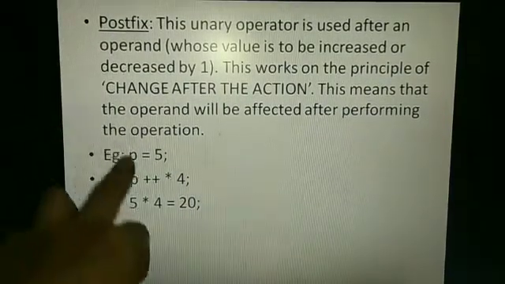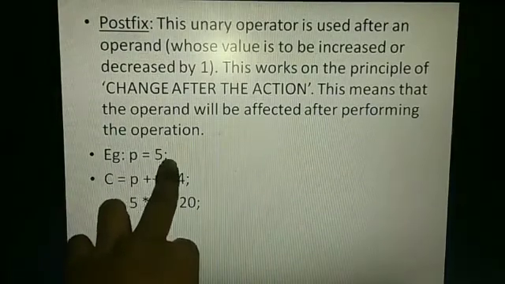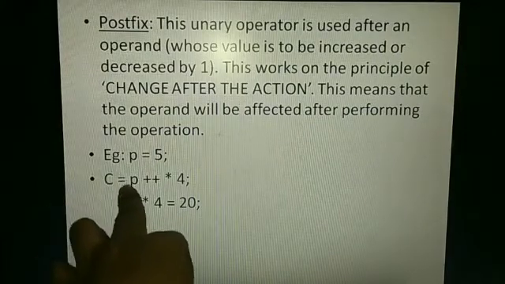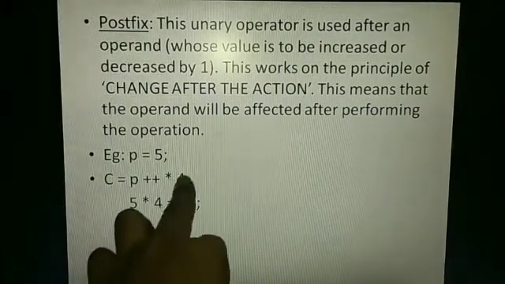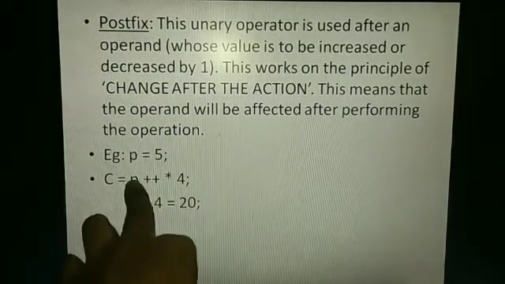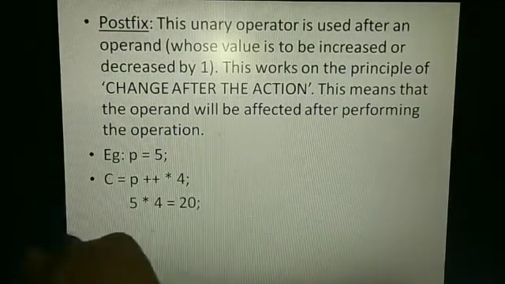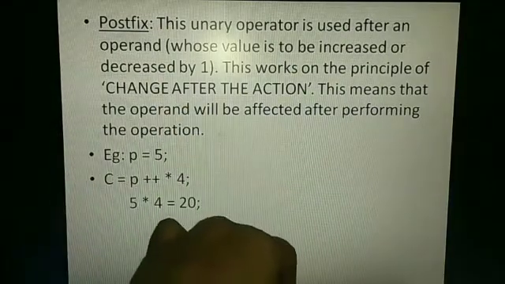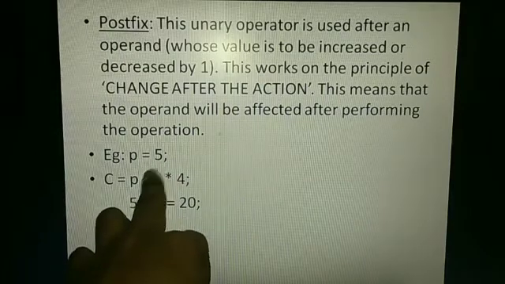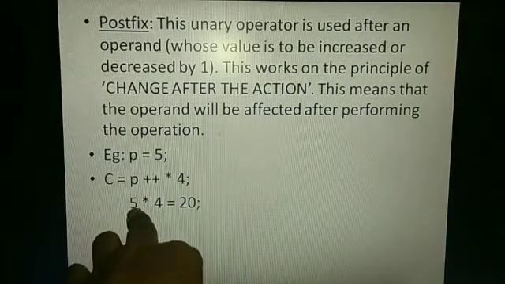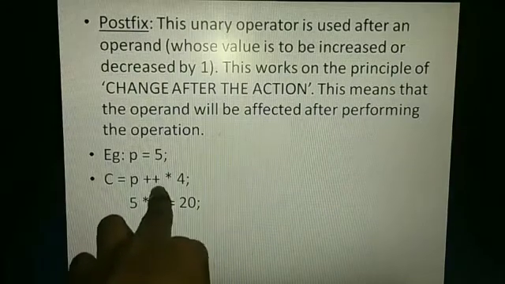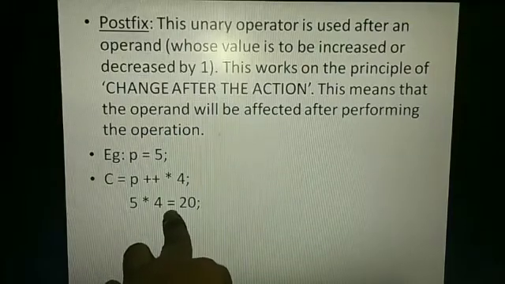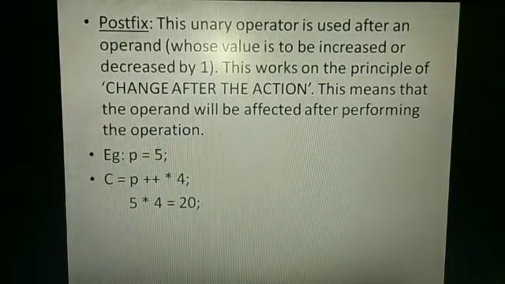Just see over here, the variable P is given as 5. The expression says C equals P plus plus into 4. Change after your action. What will be the value of P here? It will be the same as P, that is 5 into 4, which equals 20.